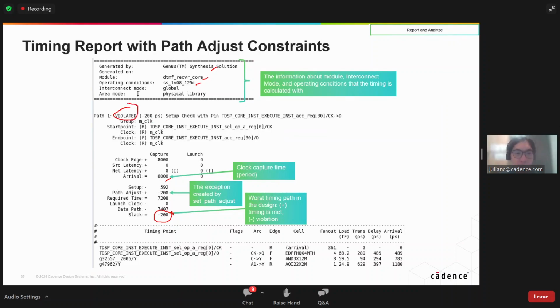Why did it suddenly violate by 200 picoseconds? It's because I have tightened the path. I have tightened the path using set path adjust by 200 picoseconds. I want the tool to work harder. I have tightened it by 200 picoseconds. So now it violates 200.